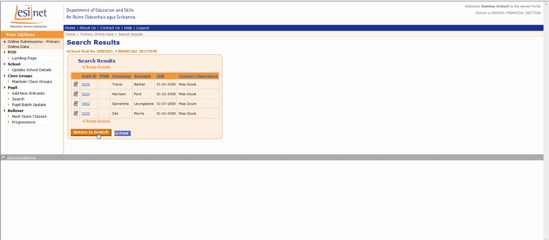If you wish to see more information on one of the individual pupils, so here's Samantha again, you can click on the pupil ID and that will bring you directly to Samantha's record, and again you could look up more information on Samantha.